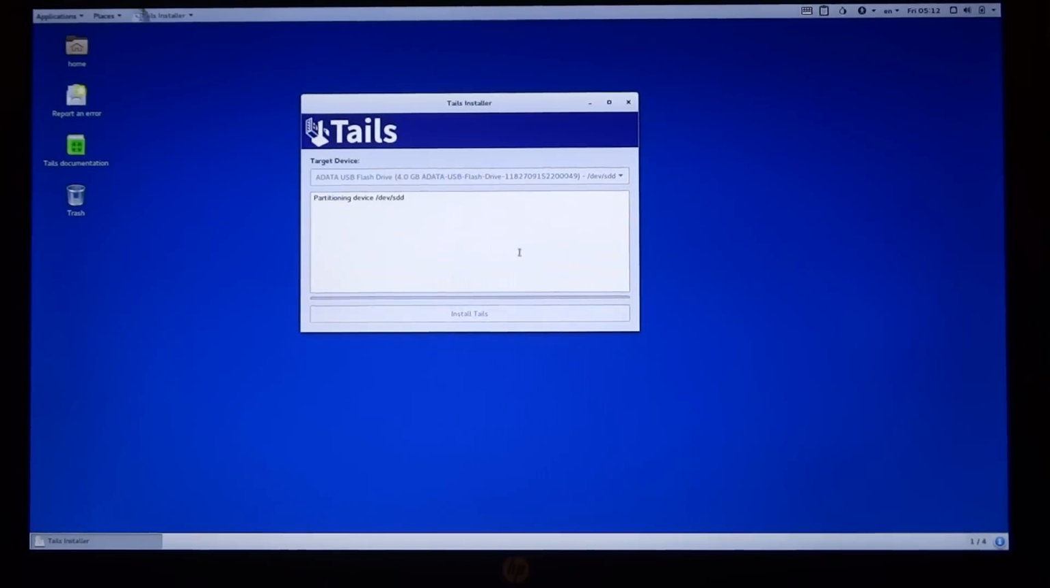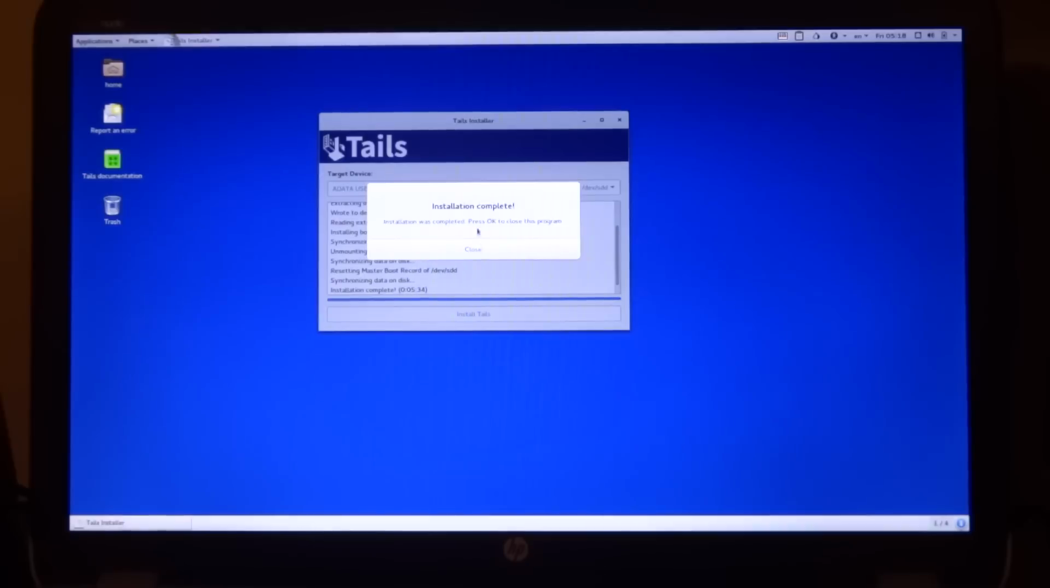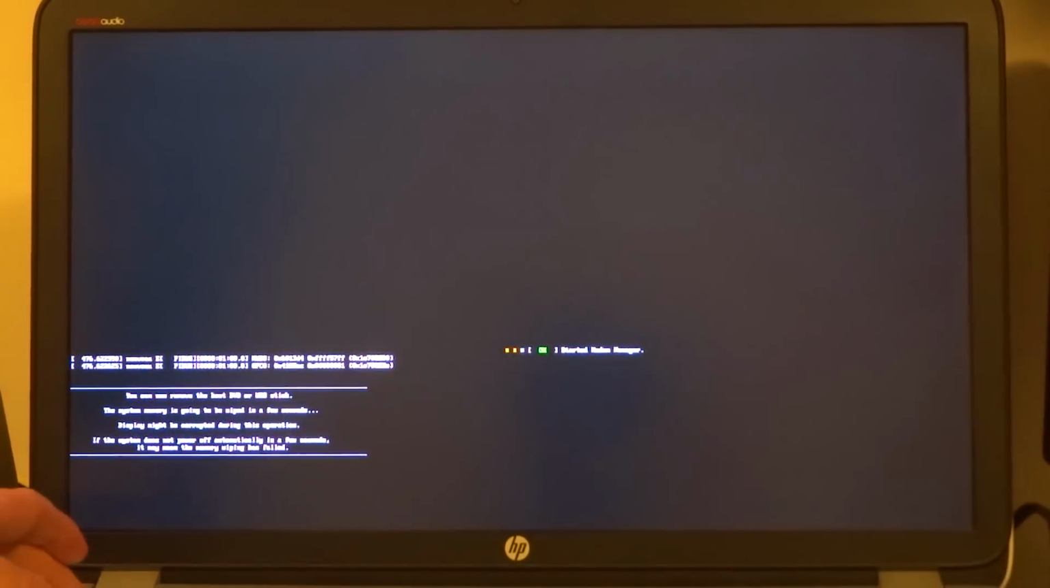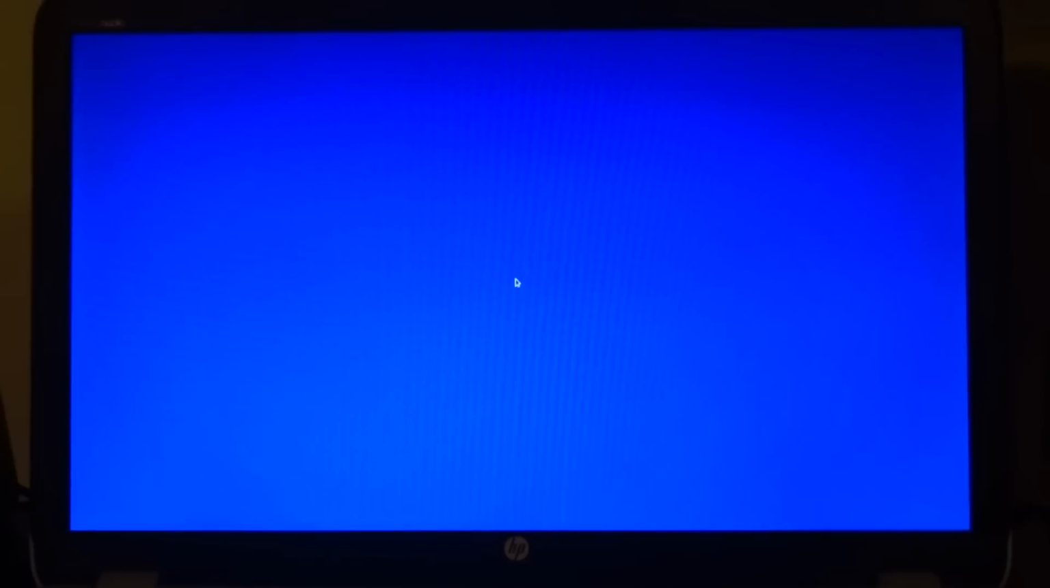Once again, all data from this drive will be erased. Press yes to continue installing Tails, and it will take some time to clone the current version of Tails to the new USB. Once the installation is completed, power off your computer once again. If it takes longer than a few seconds to power off, you'll need to hold down the power button on your computer to force it to shut down.